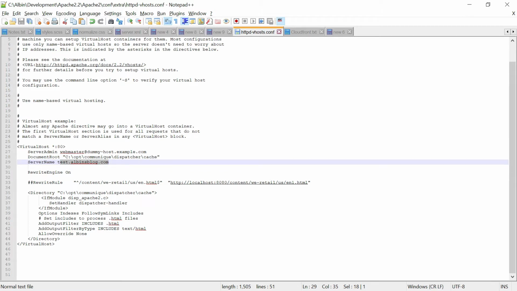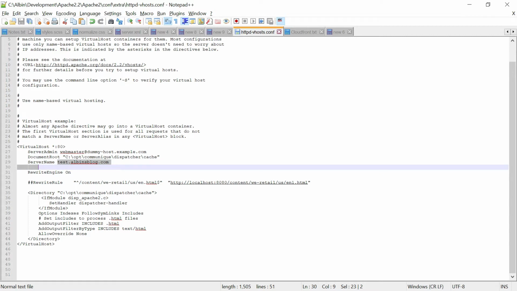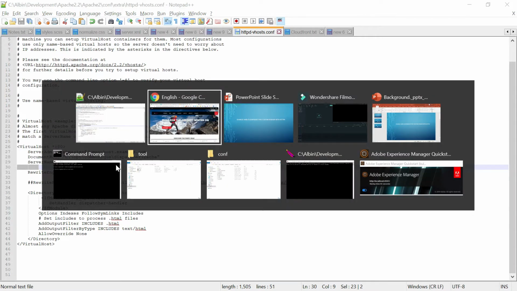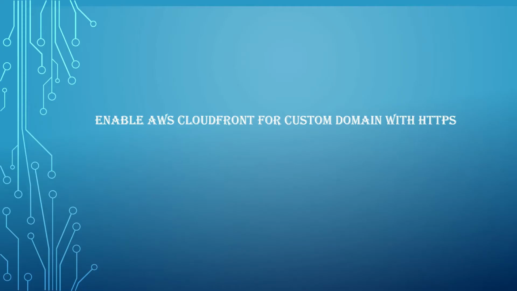So as a first step, we need to create a new subdomain. Because I already have the domain test.albinsblog.com, we need to create a new subdomain that will point to the same server IP. That entry will be used by CloudFront to connect to the origin server. So let me show the flow, maybe it will give more understanding.